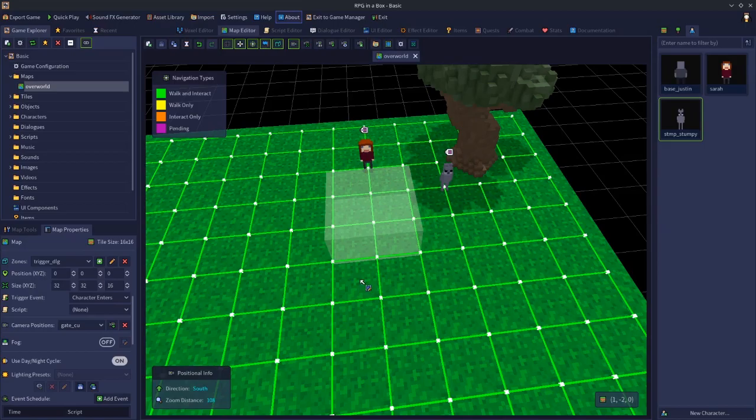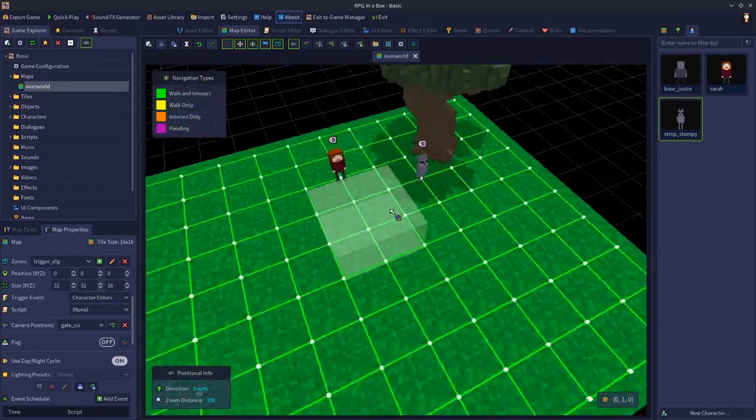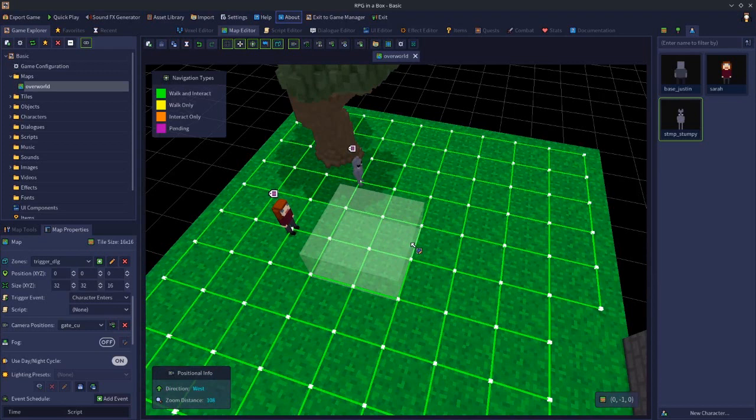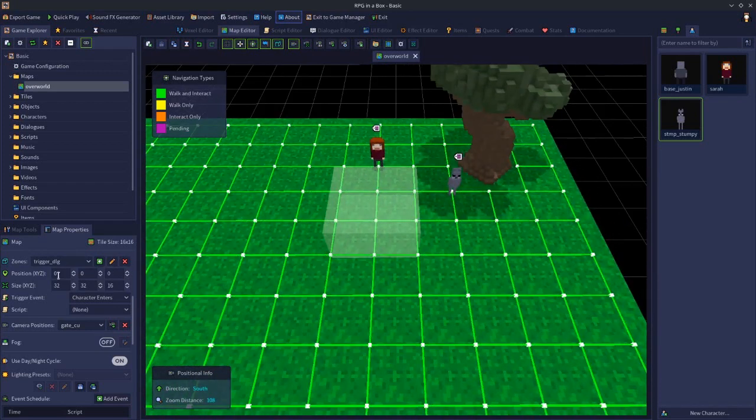So what we're going to do is set up an example here where I've got a zone set up, because it's the quickest way to trigger a wider area. If I step on any of these 4 tiles, it's going to trigger the effect. I've just created a zone that's passable. I've called it trigger dialogue, set it to 32 by 32, and then in a minute we'll put a character enters script on the trigger event.